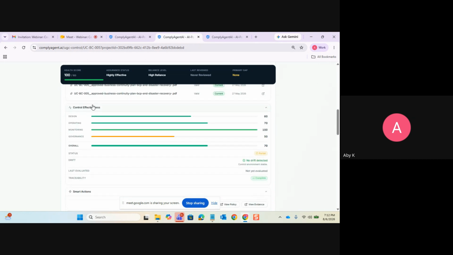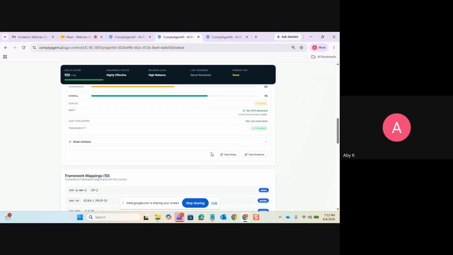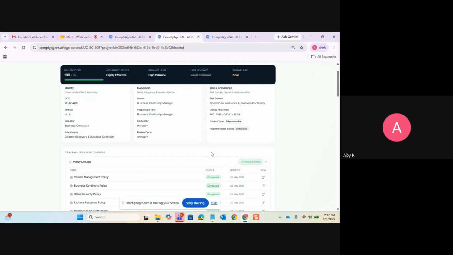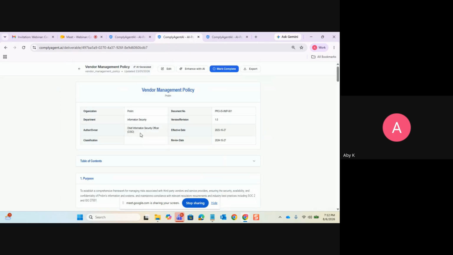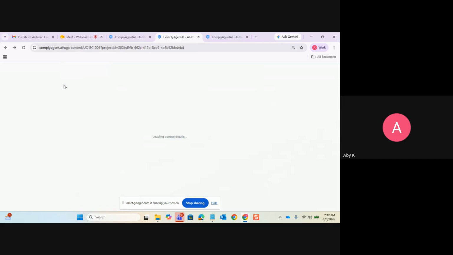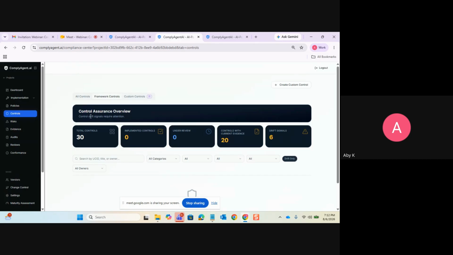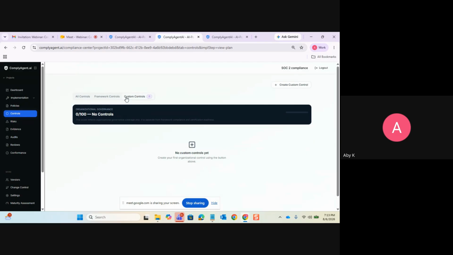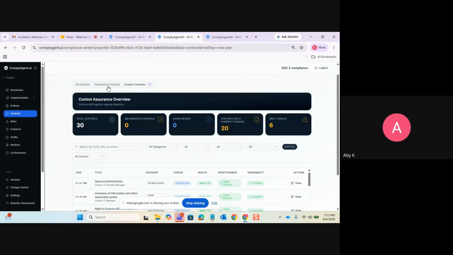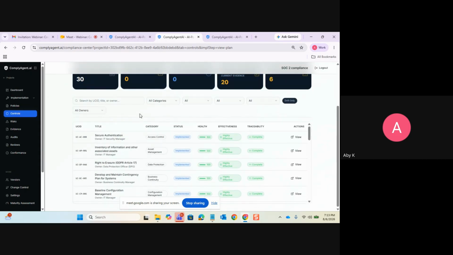You can see control effectiveness and the framework mapping for each control as well. If you click on any of these, it will automatically land on that particular mapped policy. Coming back to the risks, similarly, we have custom controls. You can add a custom control as well, and you can also monitor your custom control and use it for auditing.